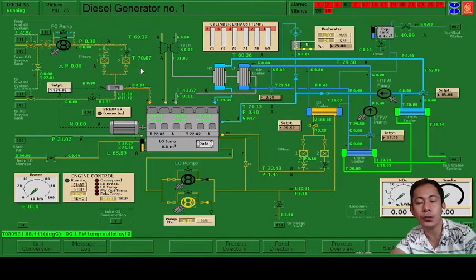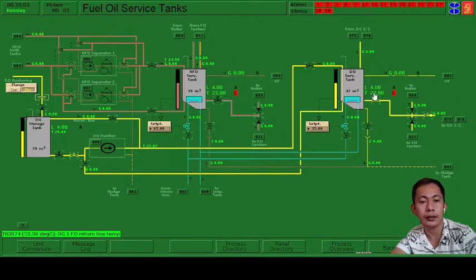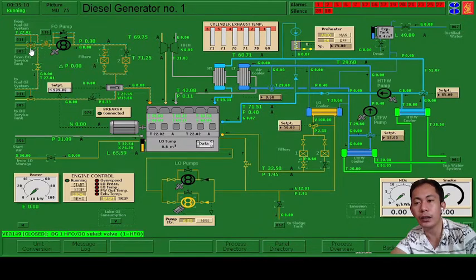Then our fuel oil system, we have already supplied from the diesel oil service tank. The valve is now open, going to the diesel generator. We are using diesel oil, so the 3-way valve is on diesel oil. One filter is in use. We have already supplied from the diesel oil service tank to the engine.